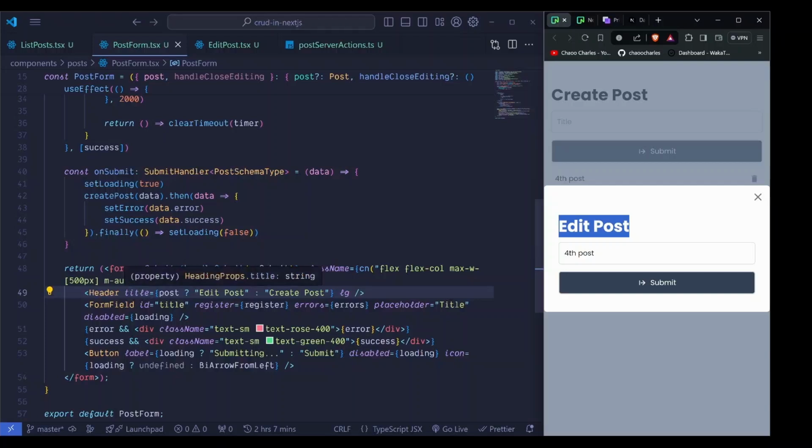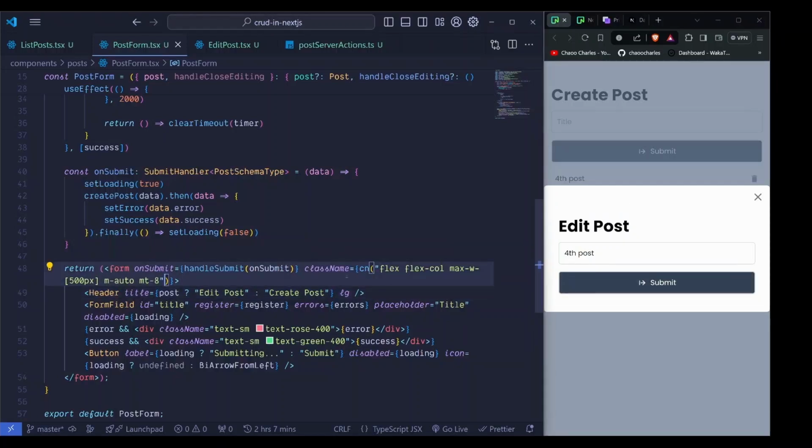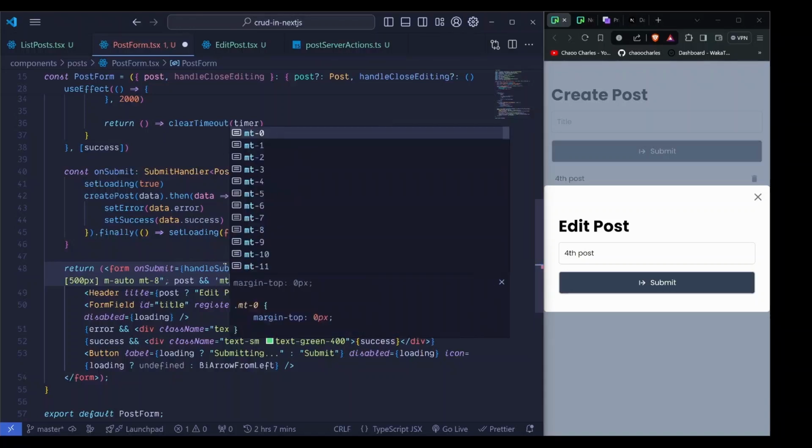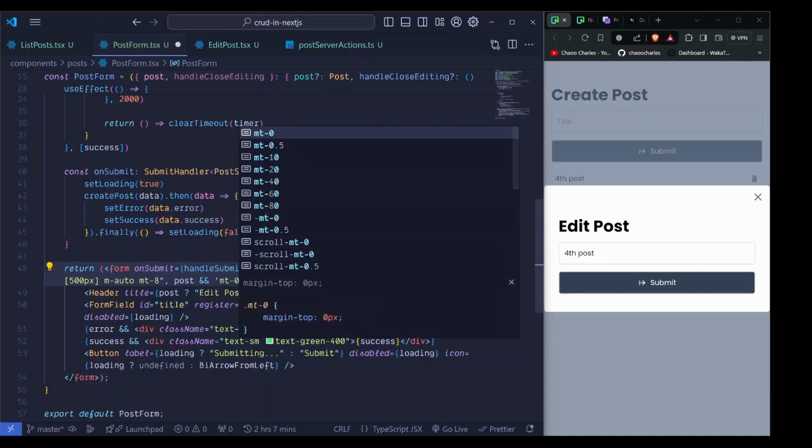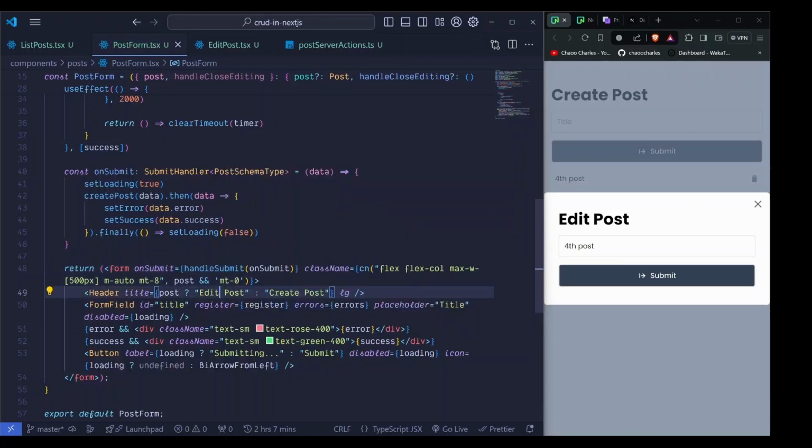Another thing that we could handle is the margin top. Since we were making use of CN, I can just include a comma, and I'll say if we have a post, let's remove that, and we'll set the margin to the top to be 0, and I save. And now look, we don't have a lot of white space going on. So if we have a post, we remove that margin, and look, this looks much better.